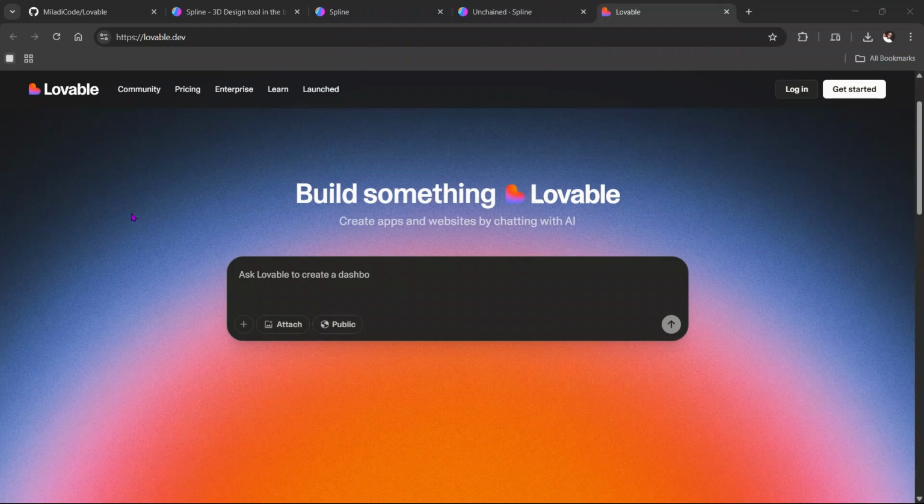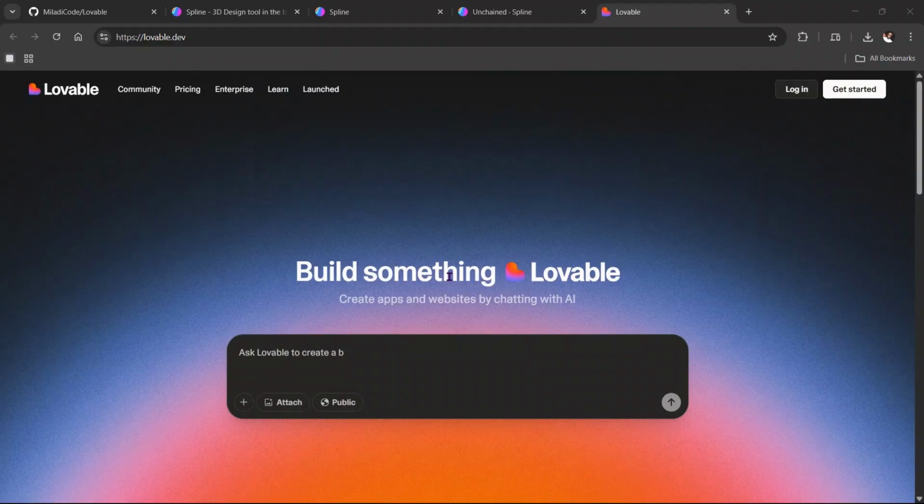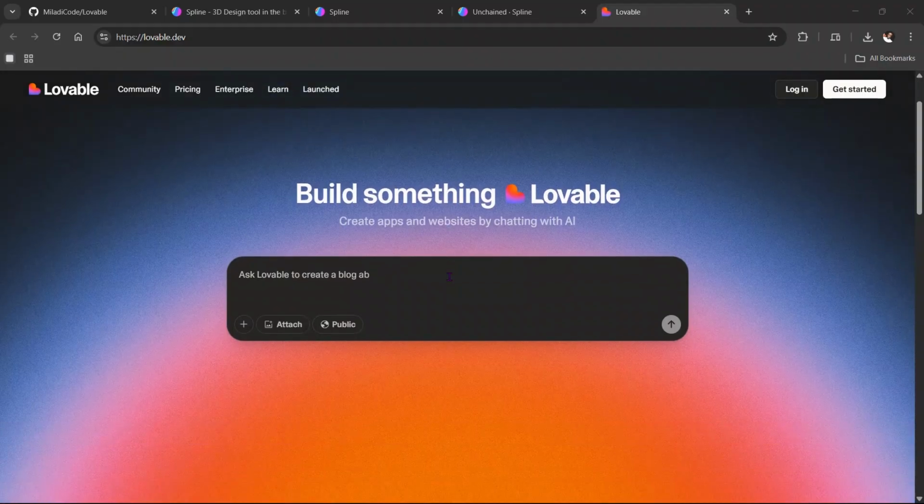Let's jump in. All right, so this is the Lovable website, a powerful no-code platform that's quickly becoming a favorite among designers and developers. It makes building stunning animated websites fun, fast, and really easy. No need for code.